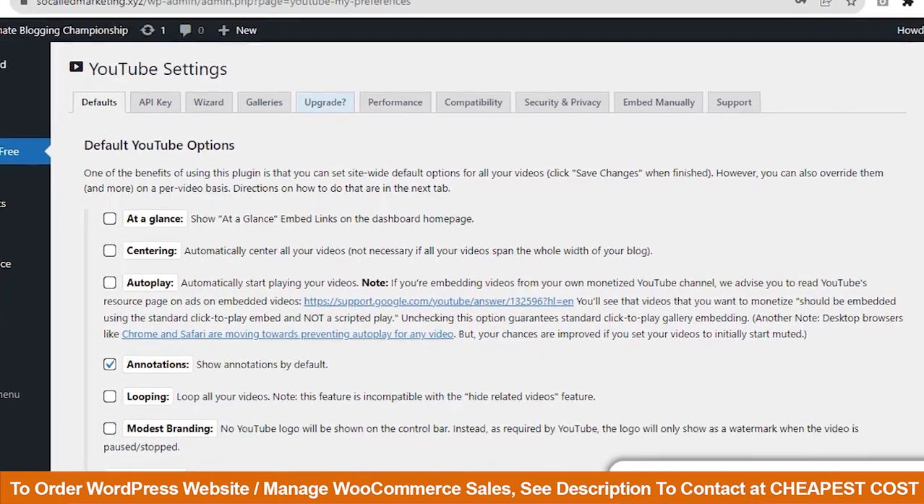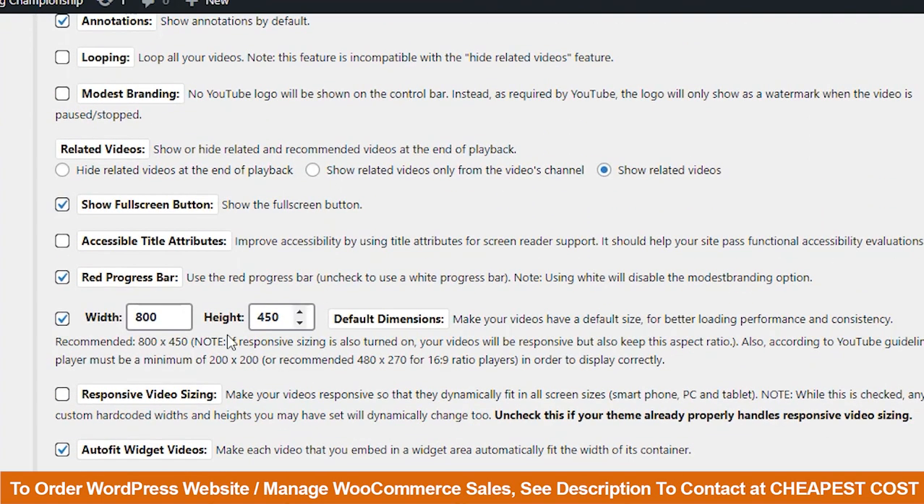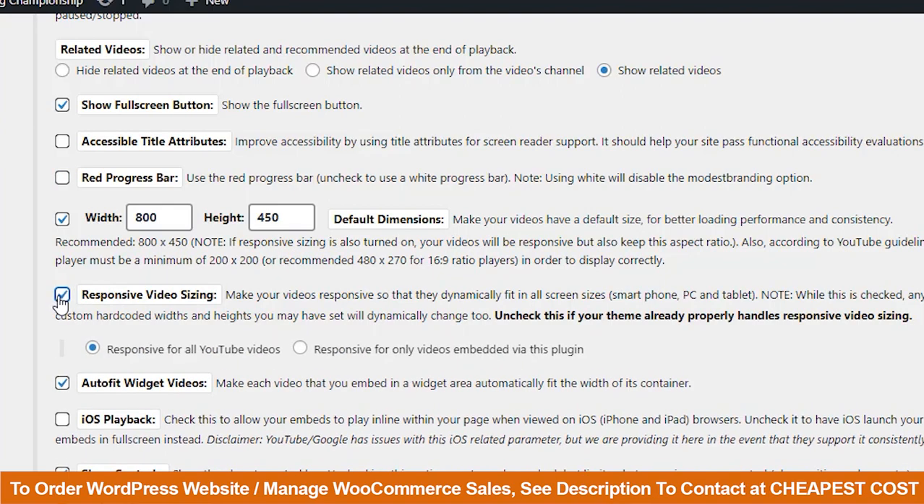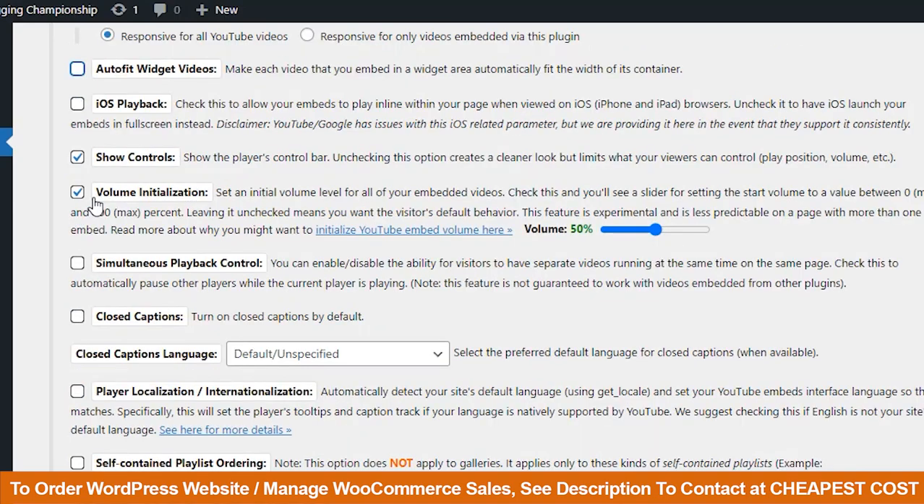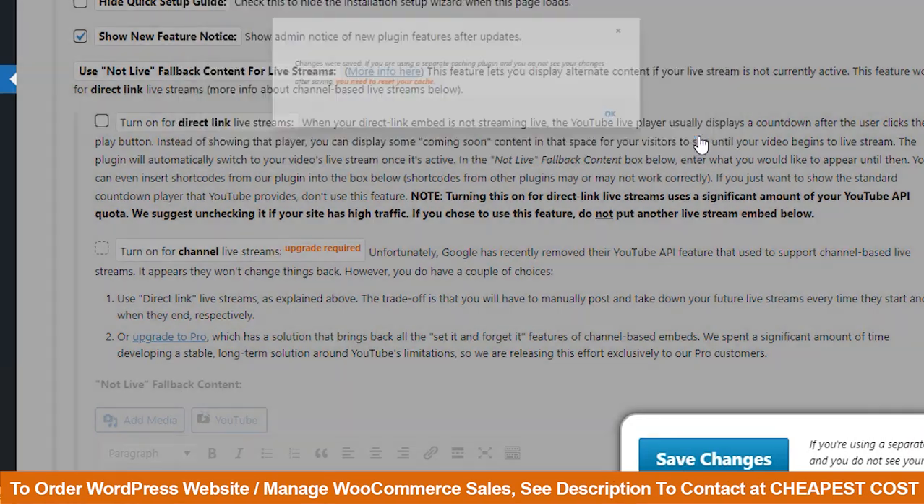Scroll down and check the boxes for Annotation and Show Full Screen buttons. Then, uncheck the red progress bar. From this option, you can adjust the video size to your preference. Then, check the boxes for responsive video sizing, show control, and volume initialization. Uncheck autofit widget videos. Check volume initialization. Afterward, click on Save Changes and then OK.